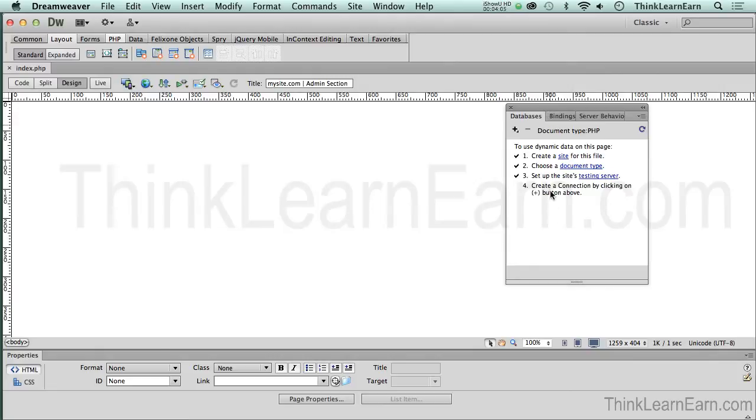So it's actually telling you what you need to do. Create a site, choose a document type, set up a testing server, great. So we did all these things already. We defined our site, our document type is MySQL ready because it's a PHP file. If this is an HTML file, you would not see this information because HTML files cannot talk to a MySQL database. So the only choice we have here, and it's telling you what to do right here, click the plus button, and that's what we're gonna do.